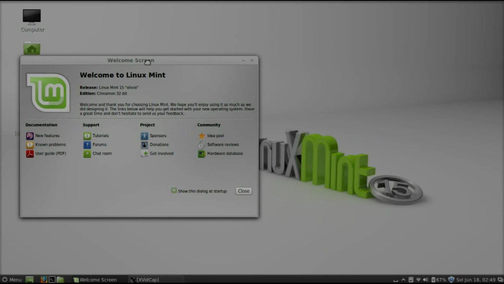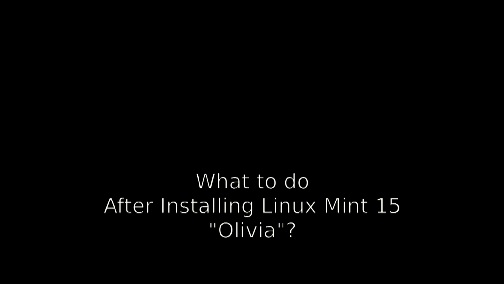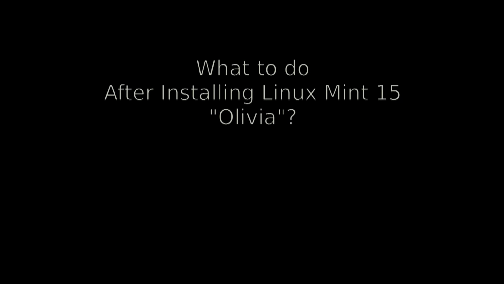This video will show you what to do after installing Linux Mint 15 or Olivia. Some steps are very important for you to know, and some others are additional.